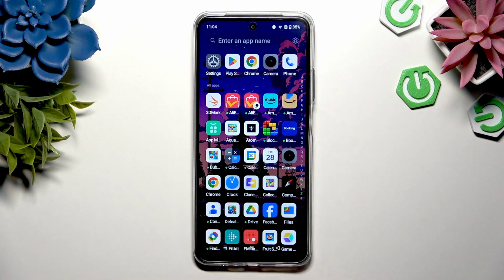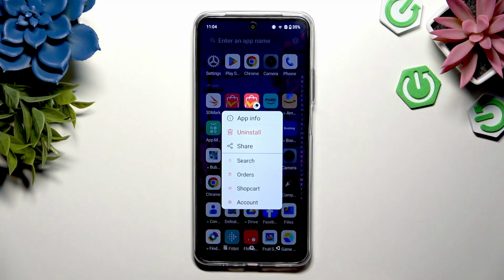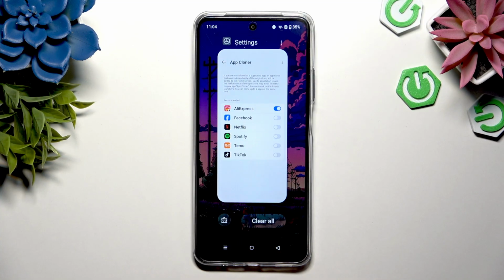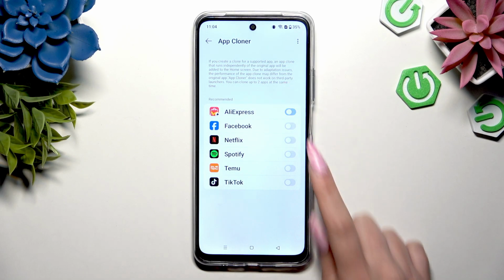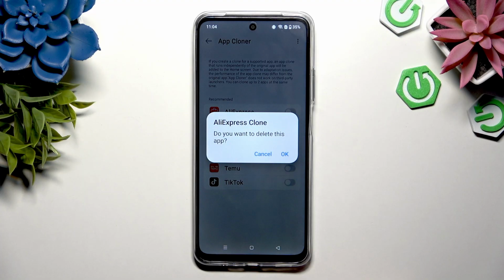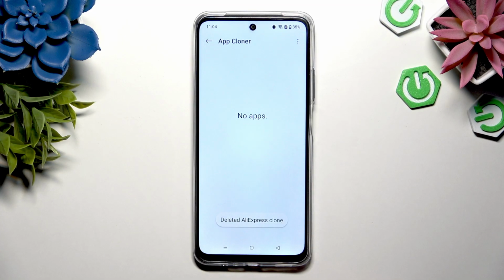To delete this clone, you can hold it and uninstall it, or go back to the same settings and use blue switcher right next to it. Then confirm your choice in the pop-up.